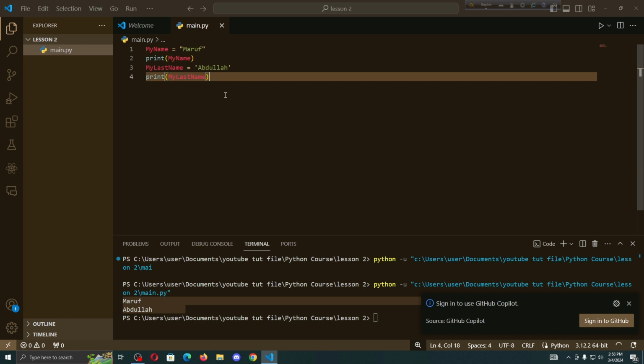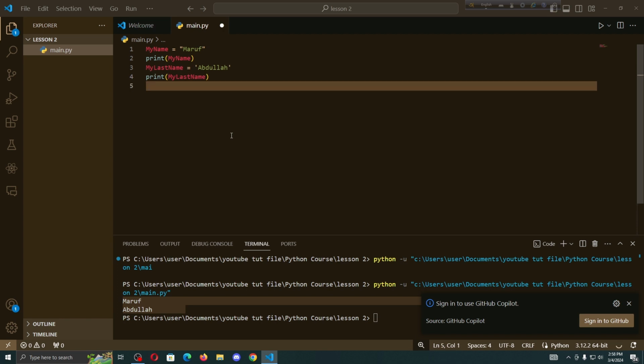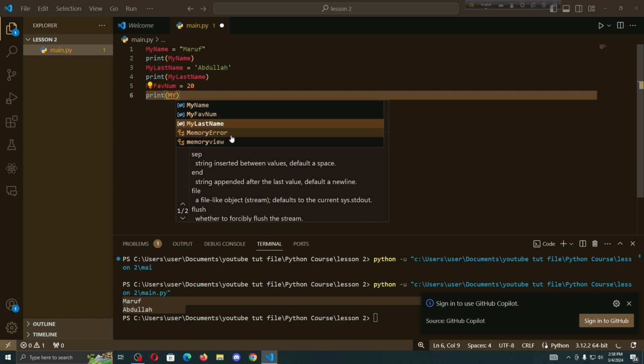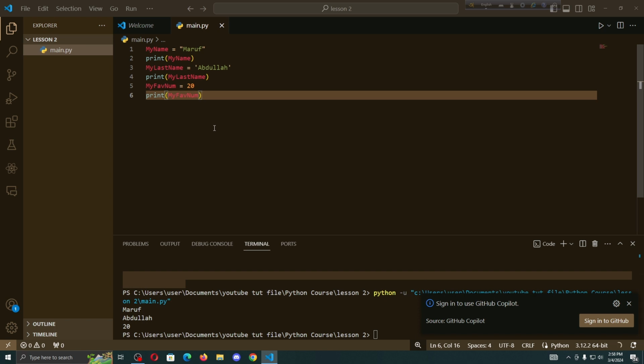Now there are different types of variables. For example, this is a string variable because we are storing characters in it. And there are numeric variables, meaning numbers. Now we can say my fave num equals 20. It's just an example. Print my fave num. Now save it, then run. Save is Ctrl+S, remember to save. Now we see the number.